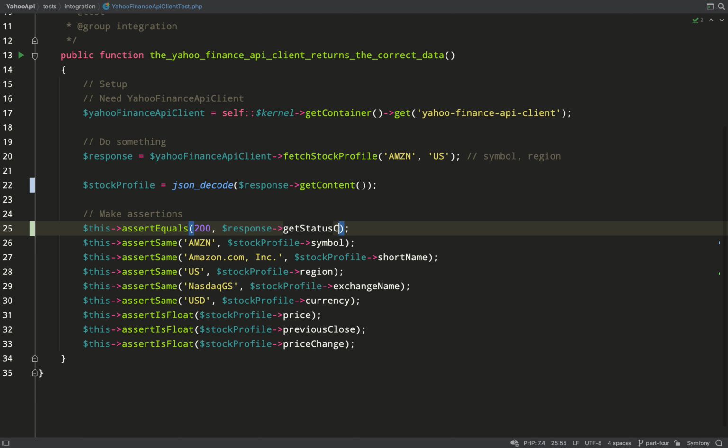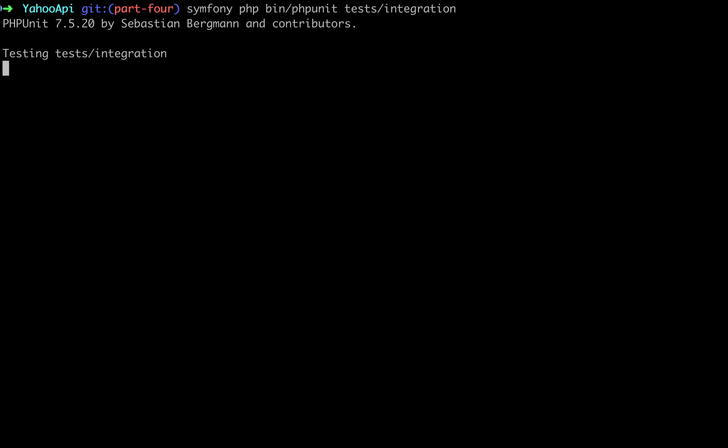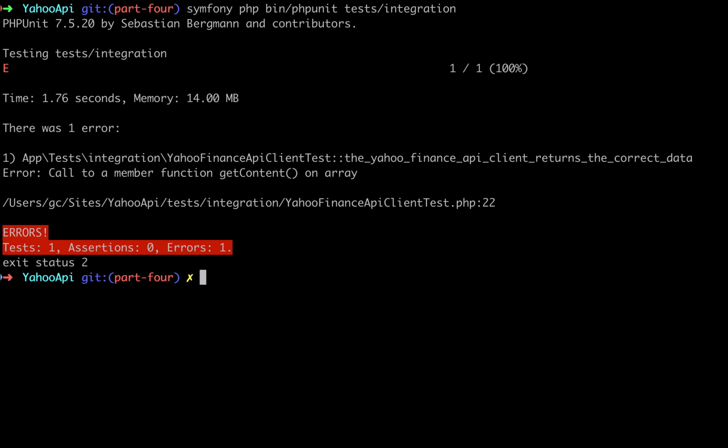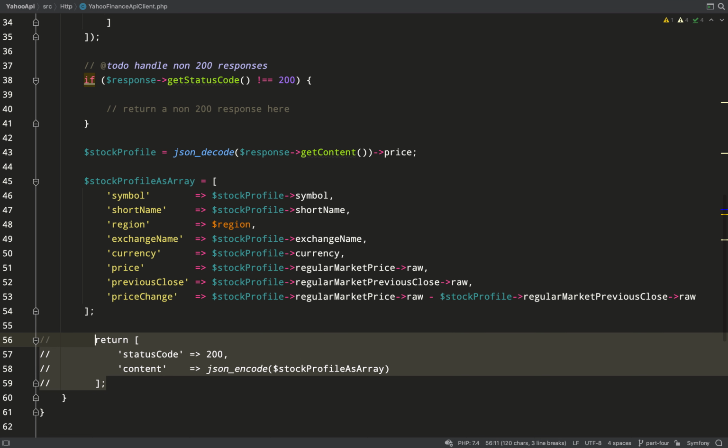So I've added that to my test. Obviously it's not going to work, but I'm going to run it. We're going to try and get our code to work like this, and we'll work backwards. So we'll run the integration test again, and obviously we get an error. Call to member function get content on an array, because our response is an array at the moment.